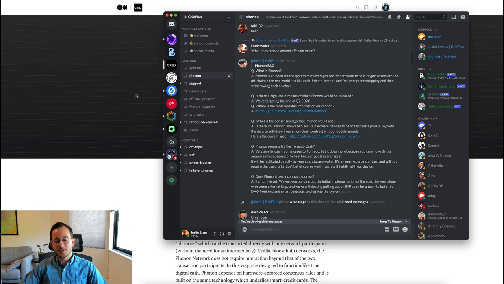So the Phonon network essentially allows users with secure hardware to do peer-to-peer transactions of their crypto assets. And this would be gas-free, it would be private, and it would be instant. So this would be very, very cool. This is something that they're targeting in Q2 of 2021, so it's definitely coming up. You can see they also have a GitHub link if you want to learn more about this technology. They also have a brief comparison to Tornado Cash, which I'd recommend you taking a look at.